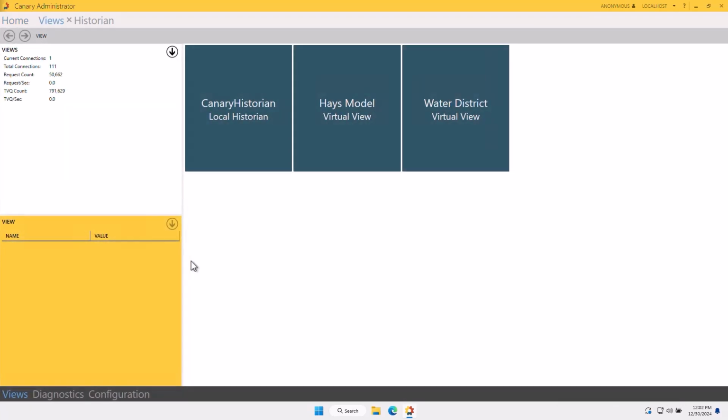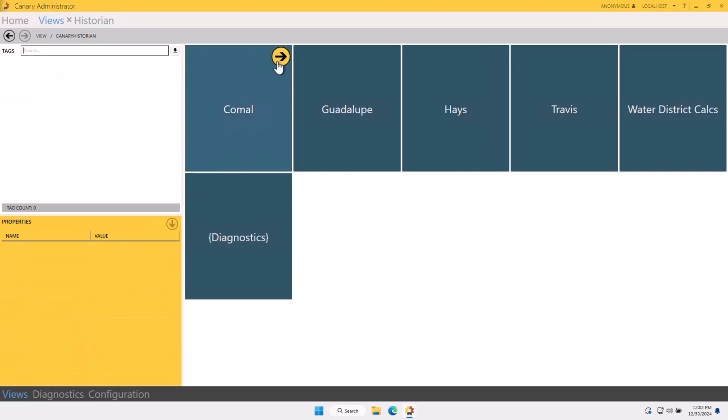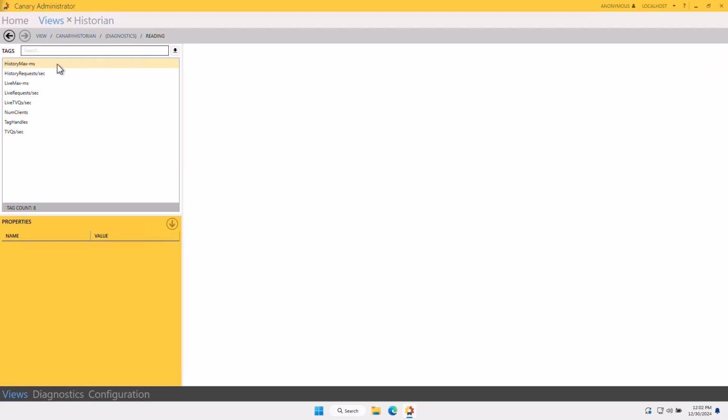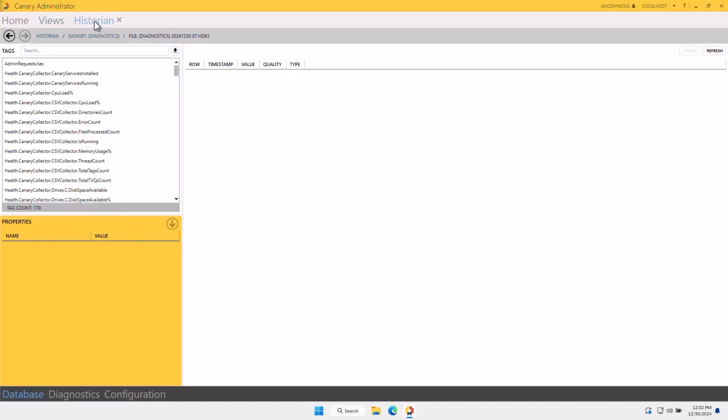Out of the box, the system uses the local historian view, which presents all of the datasets configured in the historian when we drill into it. The view presented here is very similar to what we would see from the historian tile, except once we get past the dataset level, each branch in the tag path is given its own screen, whereas in the historian tile, the entire tag path is presented all at once.